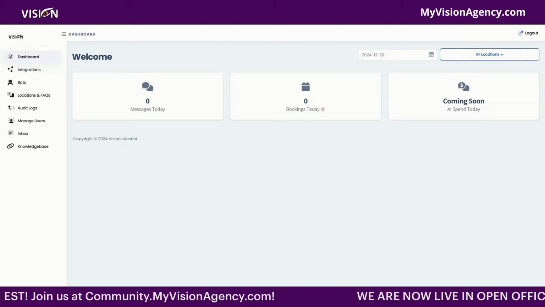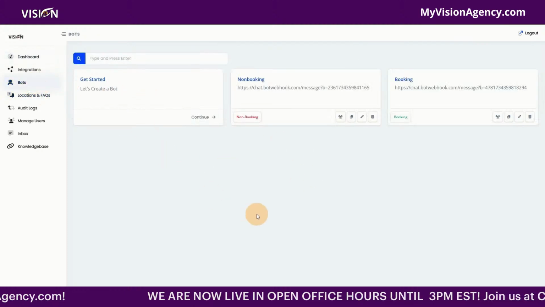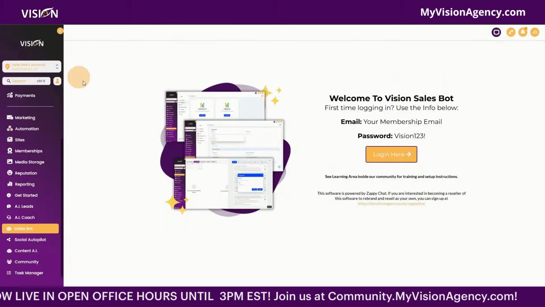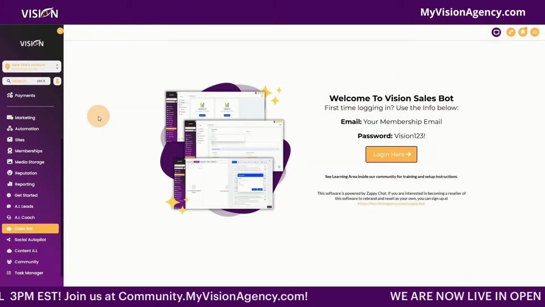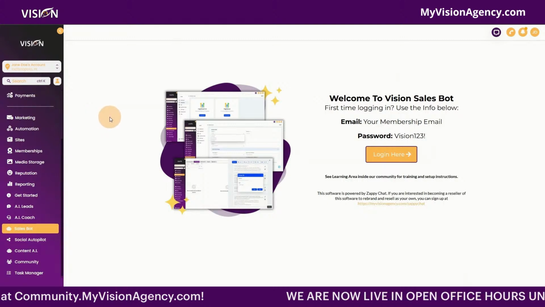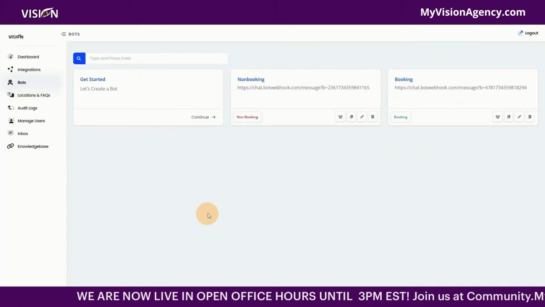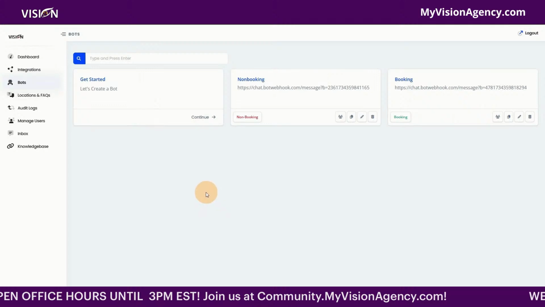Now, HighLevel does have an AI bot. The difference is, though, this bot builder does not use AI credits, so it's unlimited. And HighLevel charges $97 for the unlimited. There is a pay per use plan, but having this bot builder allows my members the ability to resell unlimited bots, and it doesn't use any AI credits.